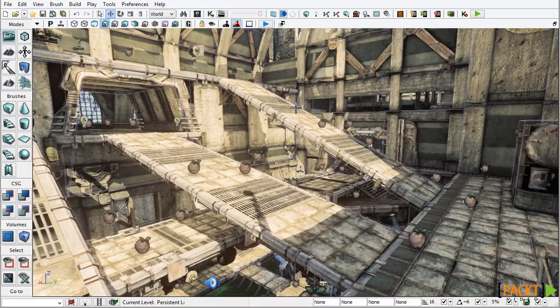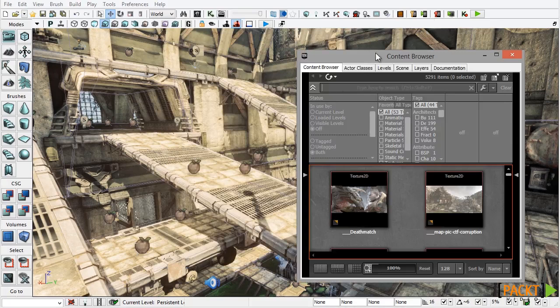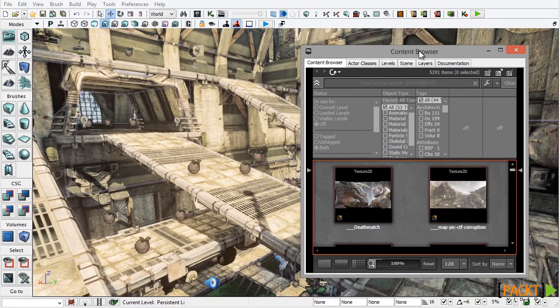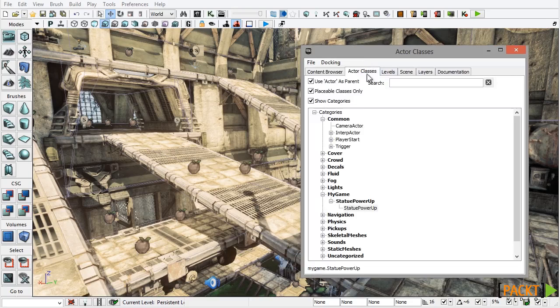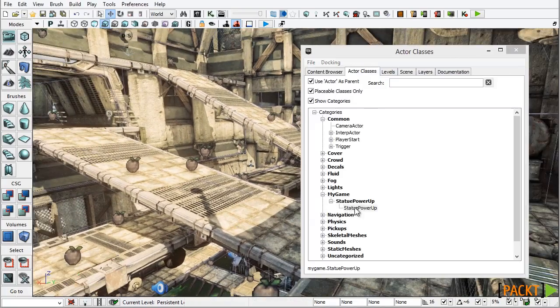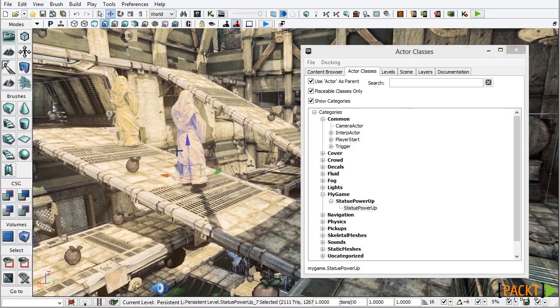Then I can press Ctrl Shift F on the keyboard to display the content browser. I want to switch to the actor classes tab, and you can see here my game statue power up. We have our statue power up, and I'm going to drag and drop some versions of these power ups into the level here. You can see them being added.